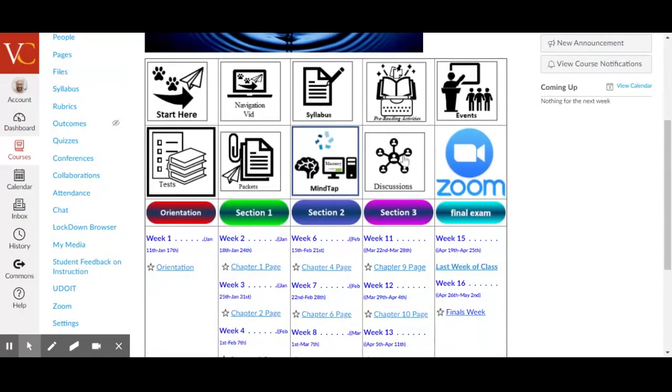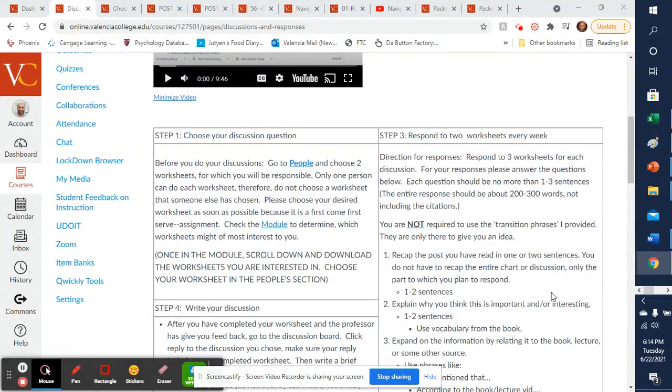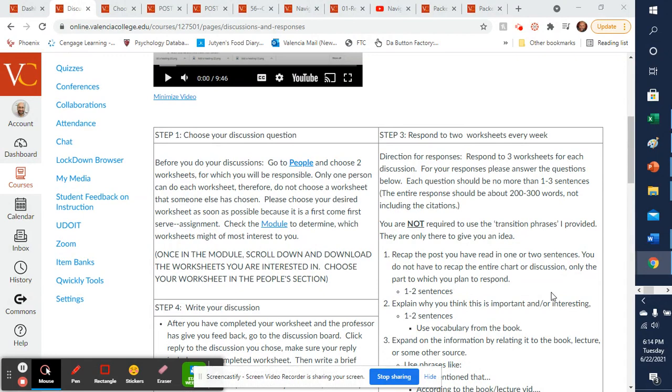And then the discussions. In the discussion and response pages, you can scroll down to see the directions for your discussion. Now, the first thing you have to do is go choose your 2 worksheets. And you do that by going to People and dragging your name into whichever worksheet you want to do.